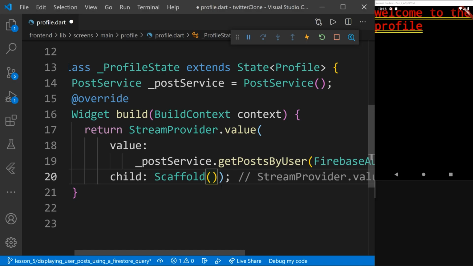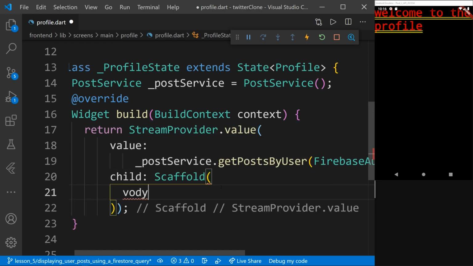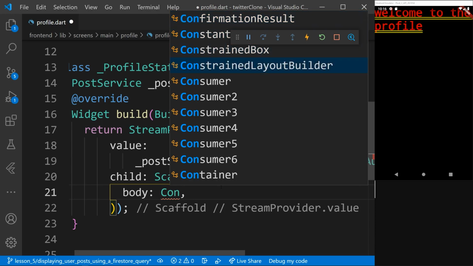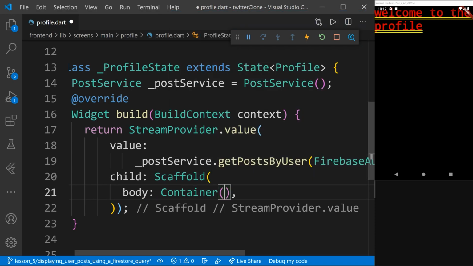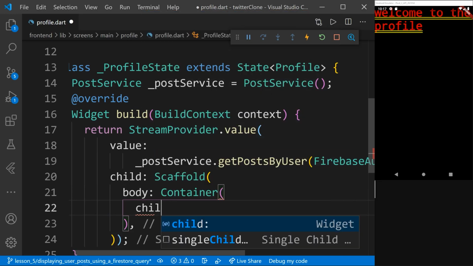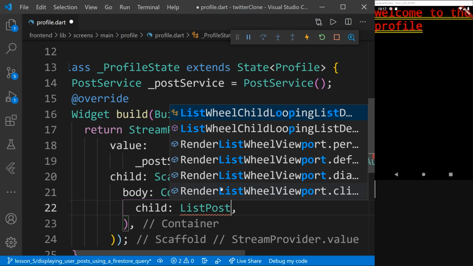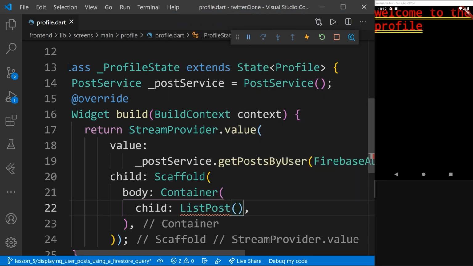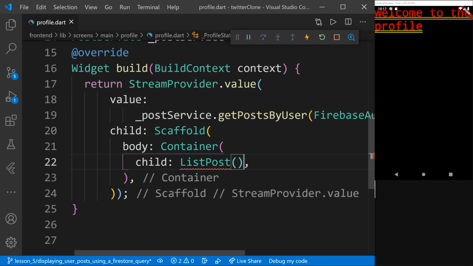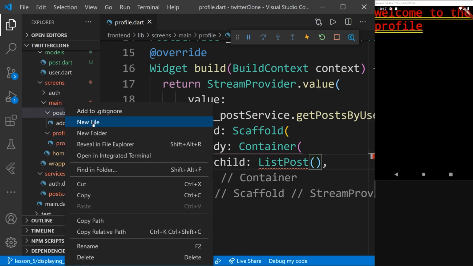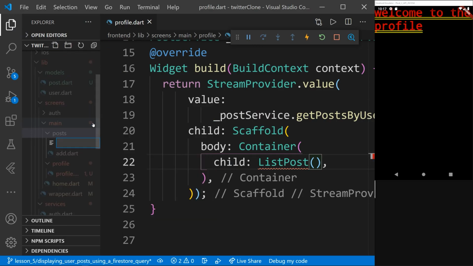So for that, we are going to come in here and say that the body will be of the type container. And this container will simply contain a child, which will be a widget, which we'll create in a second, called list post. It doesn't exist yet. So for now, let's create it. Go into posts, because it will be inside the post folder, and let's add it here. So list.dart.